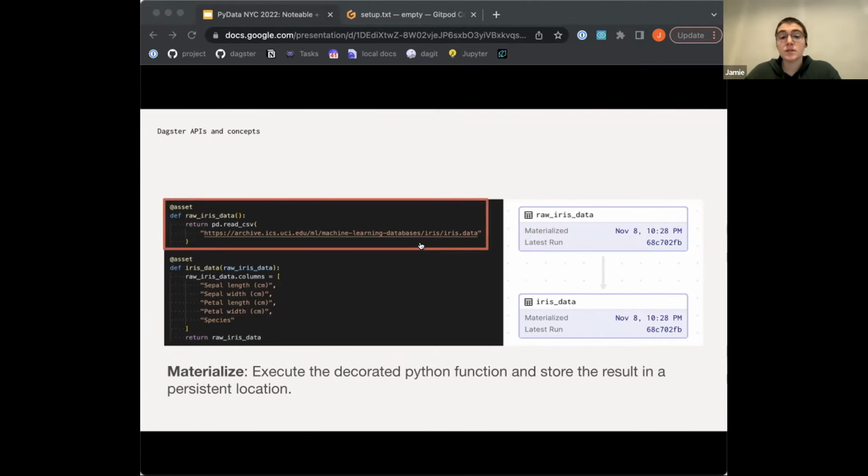So first, Dagster is going to execute the raw iris dataset asset. And it'll do this because it sees that it doesn't have any upstream dependencies, so it can be executed. So it's going to execute this decorated Python function and store the result in a persistent location. And by default, that will be to your local file system, but you can also save outputs to S3, GCS, Snowflake, and other locations.